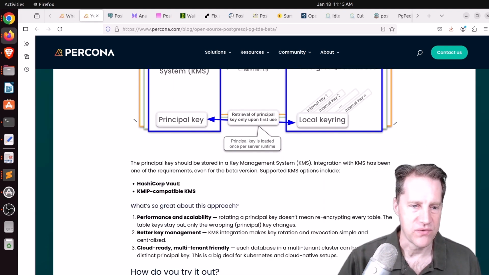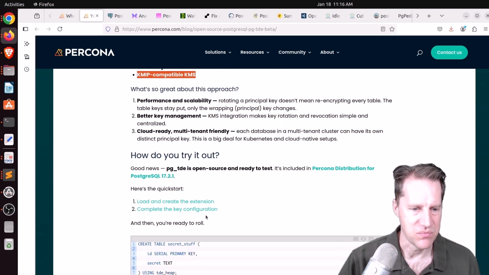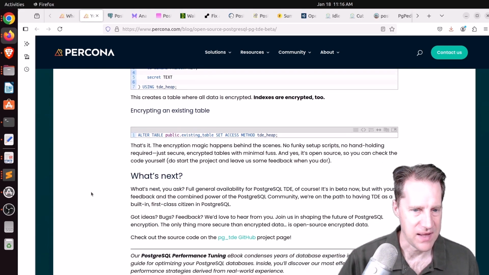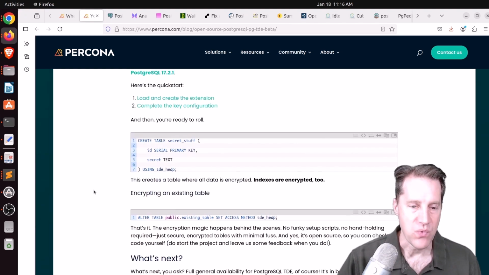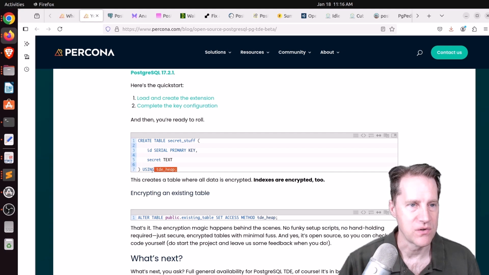And right now they support HashiCorp Vault and then a KMIP-compatible KMS. Now it says pg_tde is open source and ready to test, but they do say it's included in a Percona distribution for 17.2.1. So I'm assuming you can download it separately, but I'm actually not quite sure on that. But once you get the extension installed, you just create a table using tde_heap, and that encrypts the table and of course the indexes as well. So if you want to learn more, definitely check out this blog post.